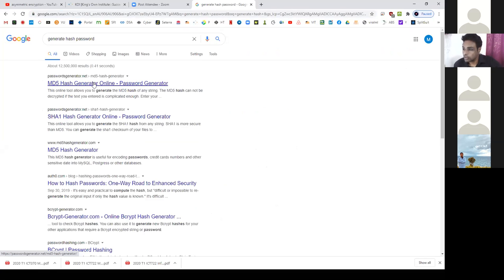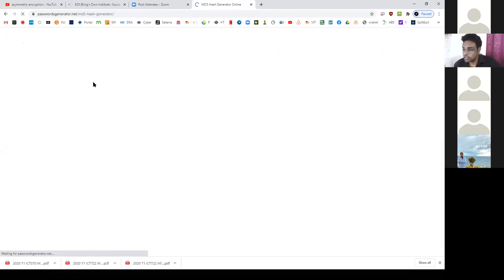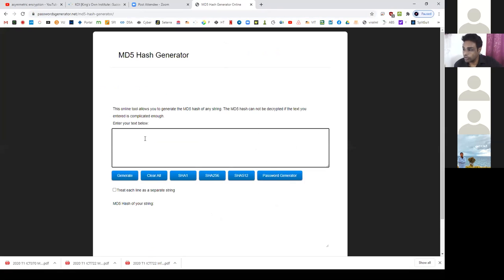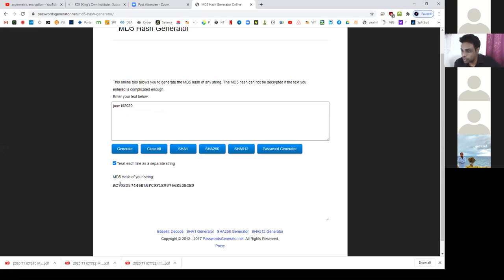So now, let us say, are you seeing the screen? So let us say June 19, 2020. Let us say I type in that word and I ask it to generate. So now you can see the hash that is generated, right? Are you able to see the screen?